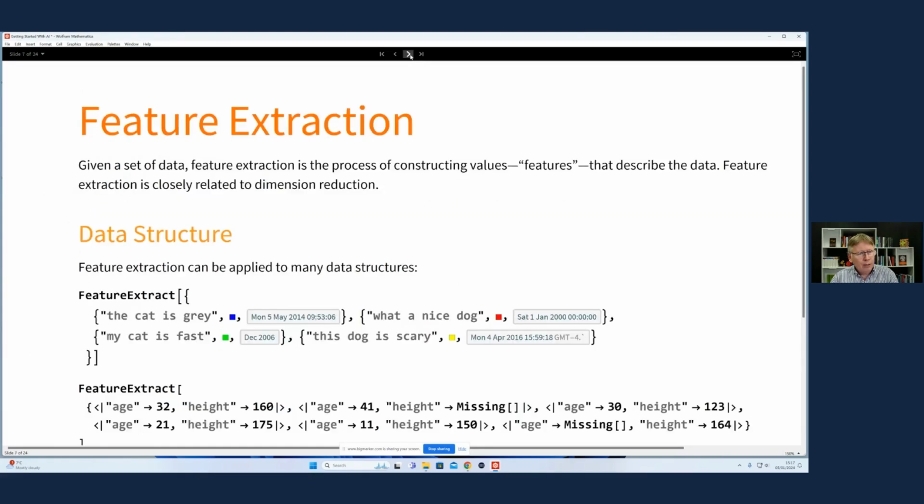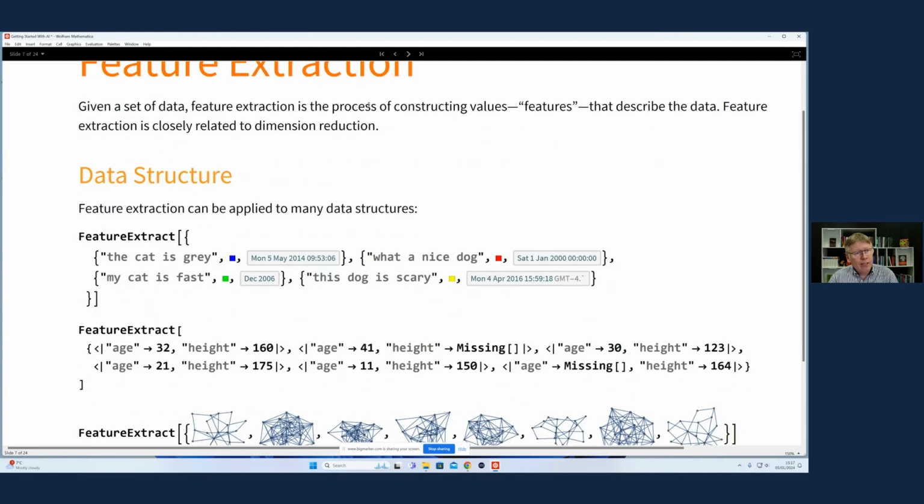Now, if the thing is already in numerical form, then of course you're already there. The numbers, or a vector of numbers, is the features already. But very often we have to do some level of feature extraction in order to turn something into a vector that we can then process. And we deal with this at a high level with this feature extract command. There's a choice of algorithms behind and lots of details that you can control.